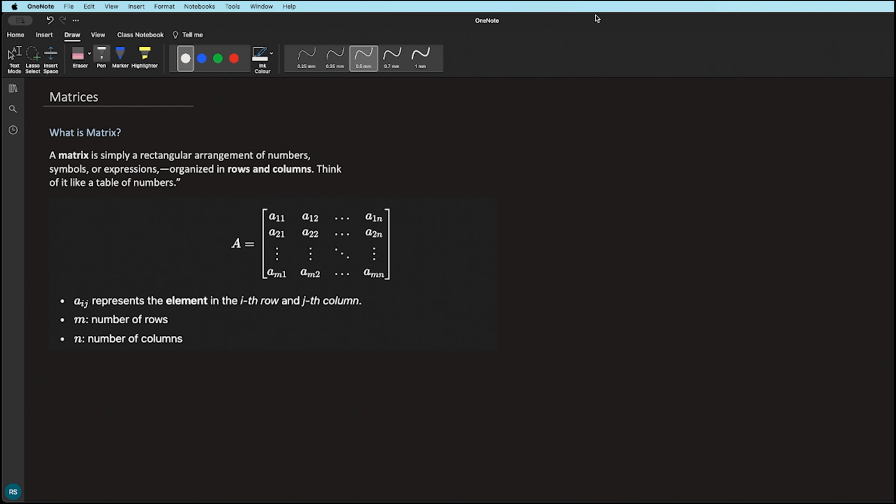So that's why today we are going to explore what a matrix is and why it is considered a powerful tool in data science and AI. As per the definition, a matrix is simply a rectangular arrangement of numbers, symbols, or expressions organized in rows and columns. Think of it like a table of numbers.